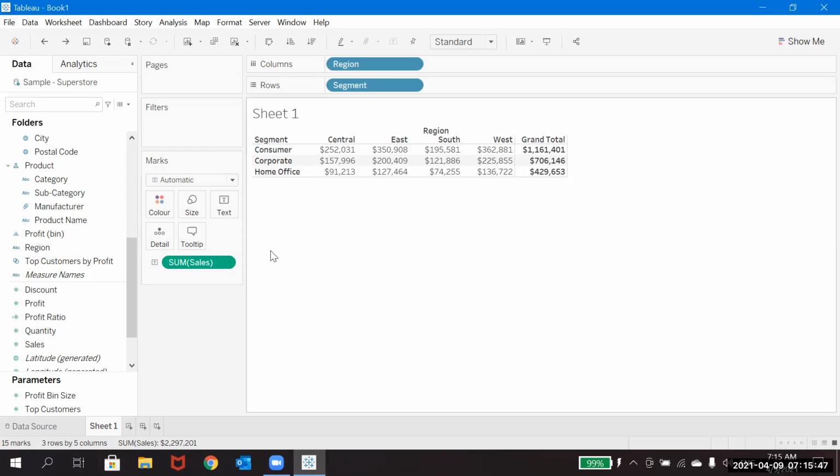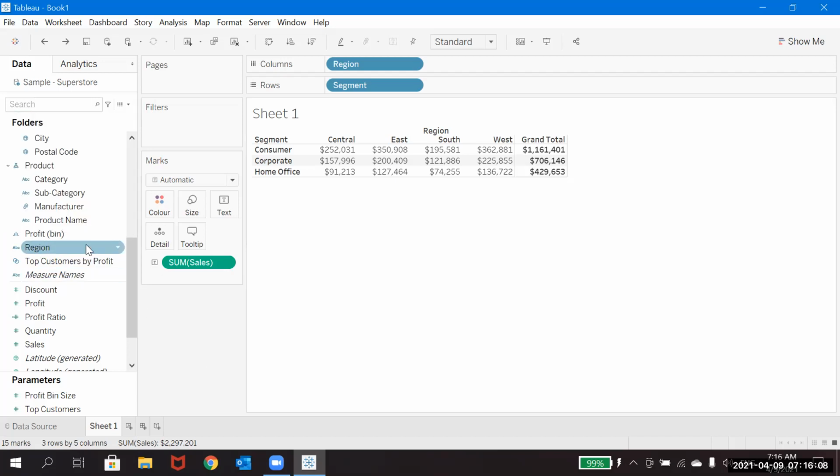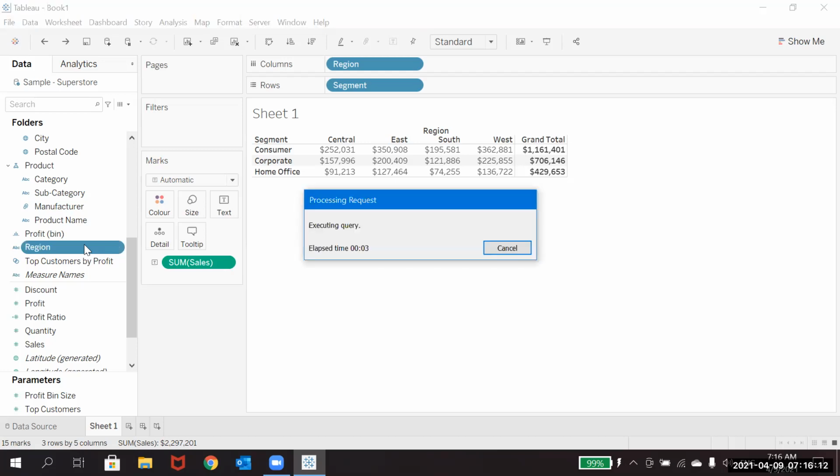To create a calculation, as I told you, we'll be doing it using calculations. You have to go here and click on this drop down, and this is one way of creating a calculated field. You can click on this and a pop-up will come, or you can click on any dimension or measure and right click on it.